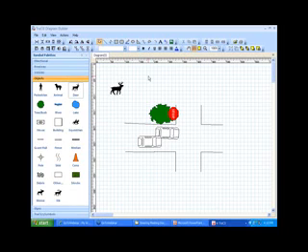Okay, now if we want to add text, click on the A, bring out the text box. Let's say type in Main Street. Once again, you select and you can move the text.